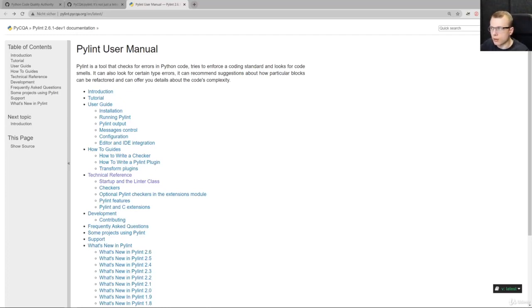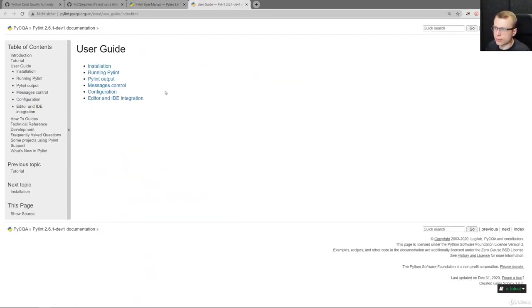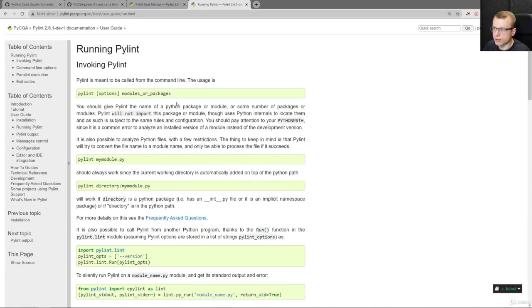I'm here on the official Pylint documentation site and I want to outline some more information about the usage of Pylint. At first we can go to the user guide part, which is the important part for us Pylint users, and we can go to running Pylint.